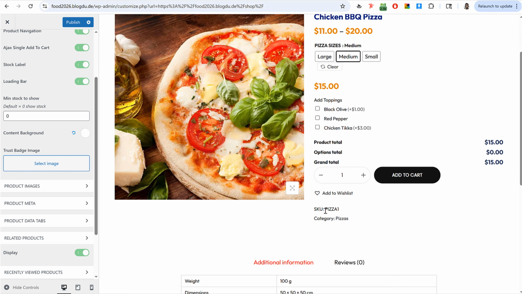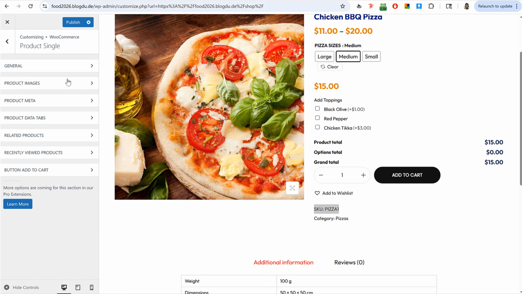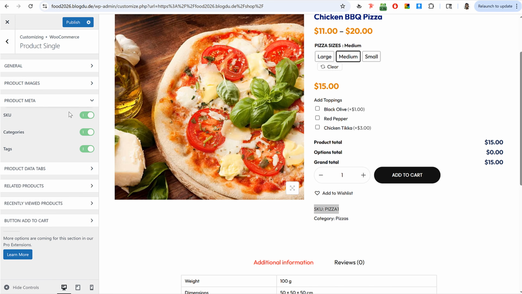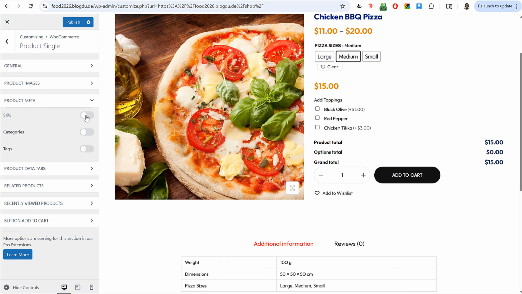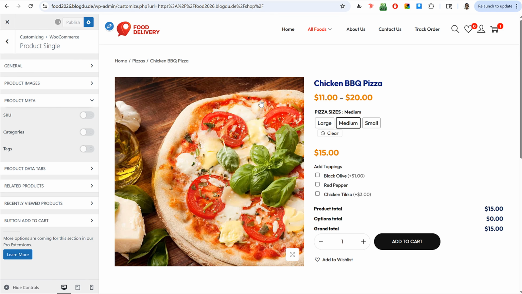And over here at the bottom, it is displaying SKU and category. I don't want to display these things. So I'll go to product meta, and from here we'll disable these things. We want just add to wish list, and this is how it should look. So with this, the final designing is also completed. We can now come back.